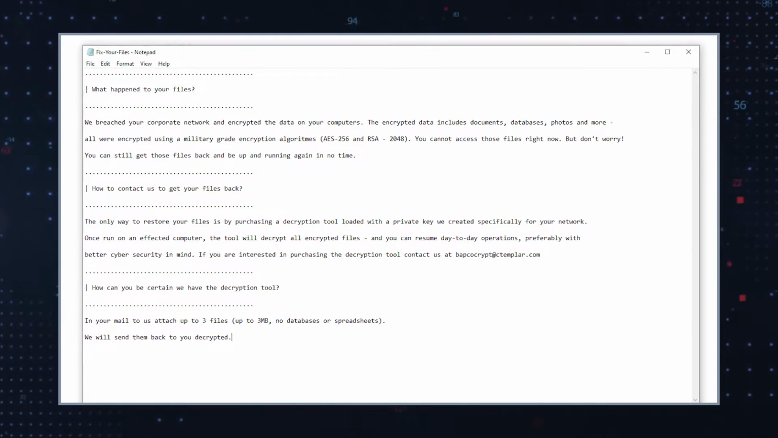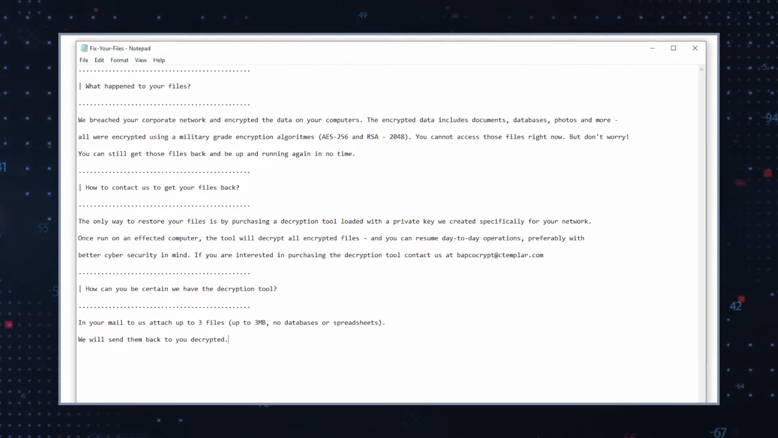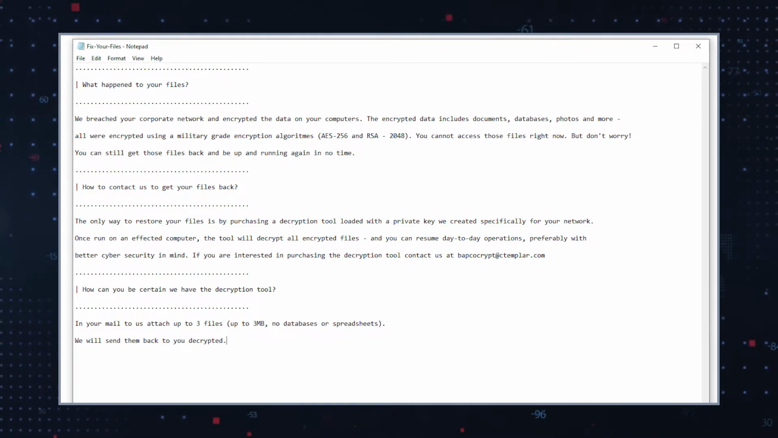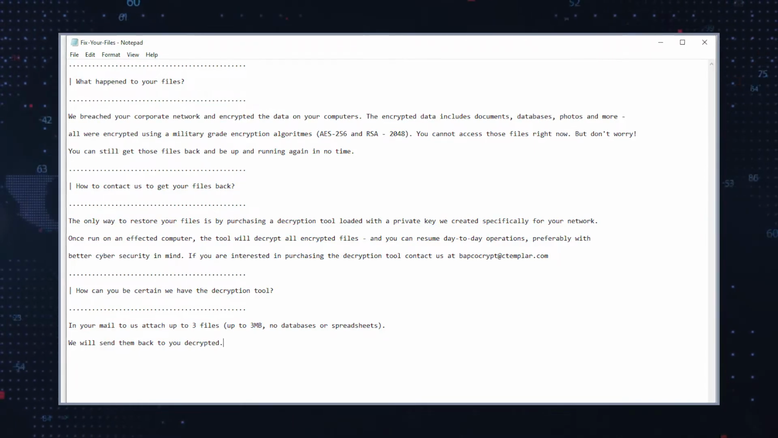The "What happened to your files" document says, "We breached your corporate network and encrypted the data on your computers. The encrypted data includes documents, databases, photos, and more." Another interesting nugget about Snake ransomware is that the programmers behind it don't intend to target individual users on your network, but instead go after everyone.